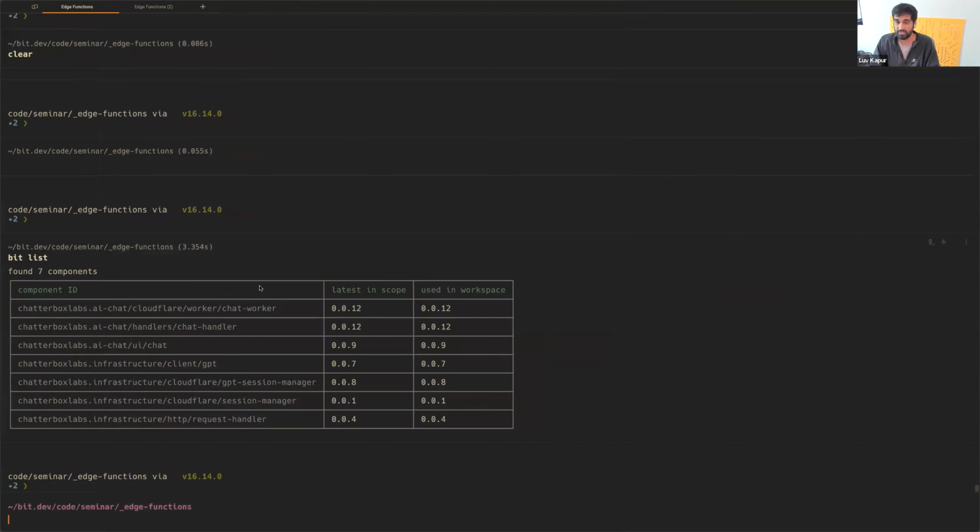I will move on to the code. This is our local workspace, and this is where all our components currently reside. As you can see, I have a chat worker, a chat handler, and the infrastructure components for it.